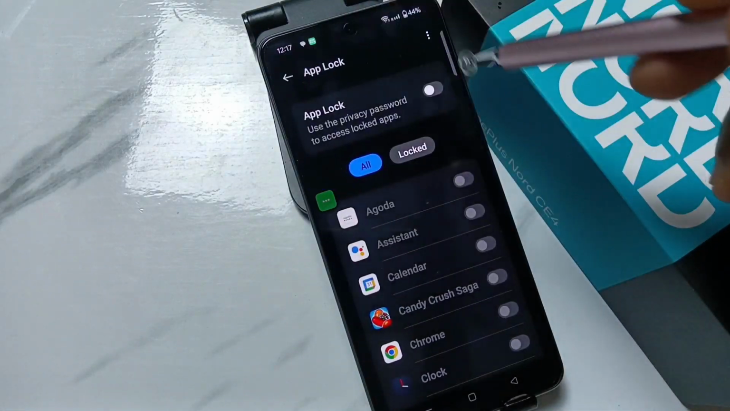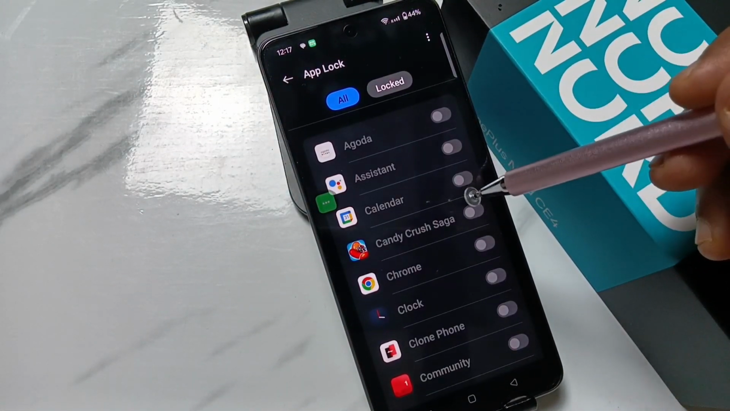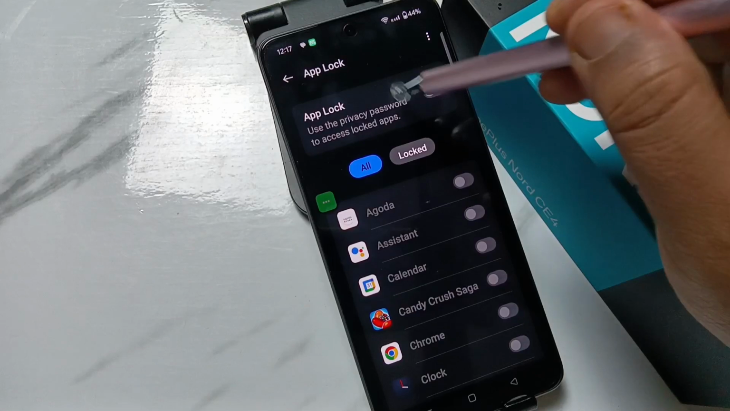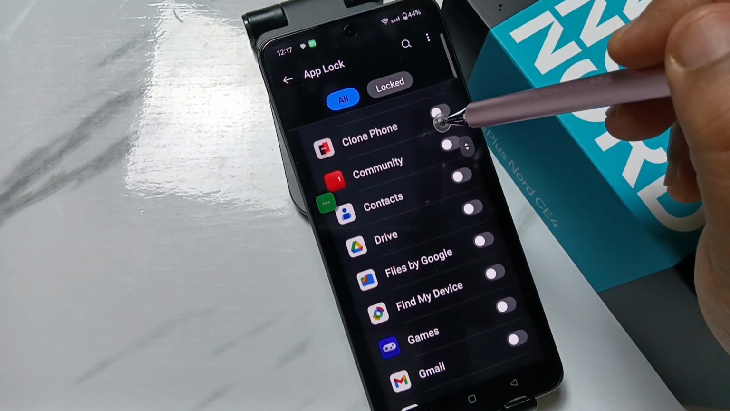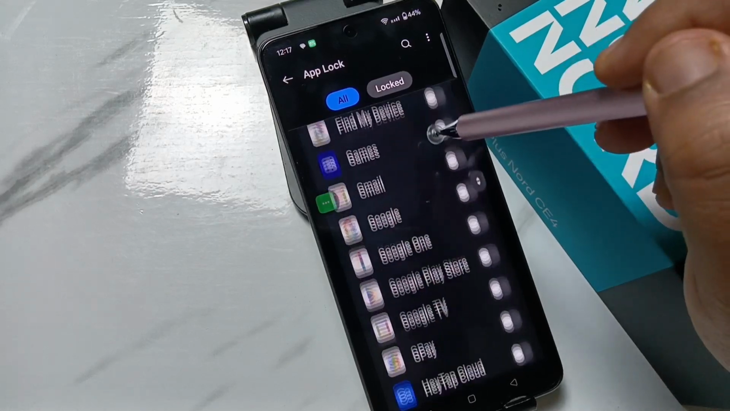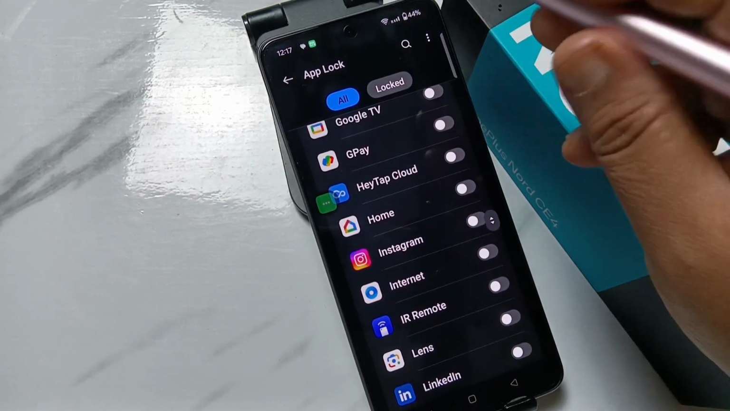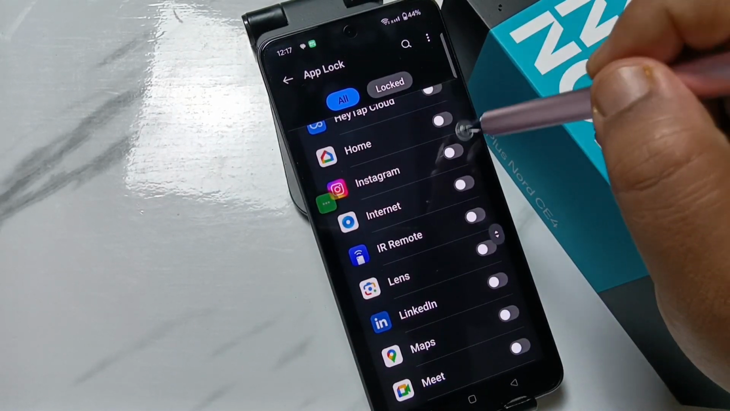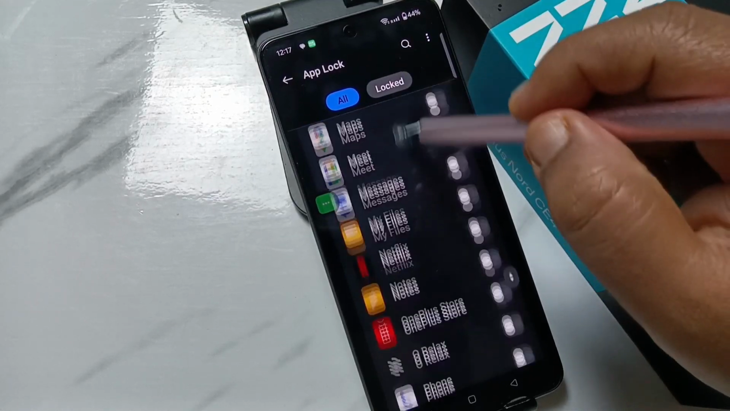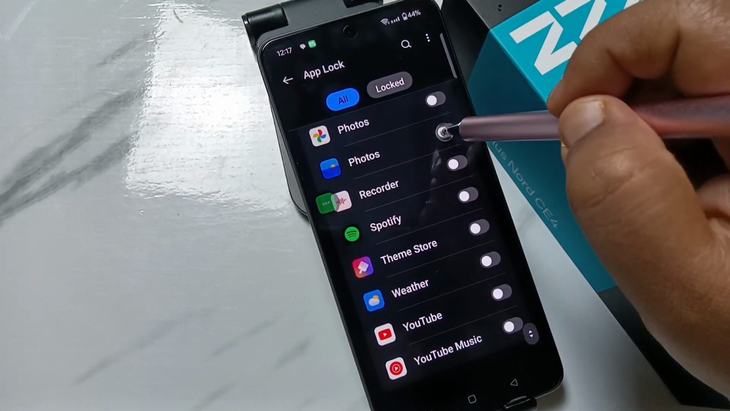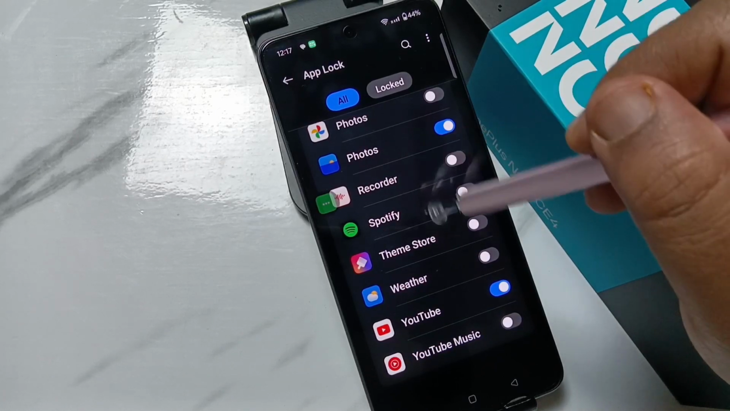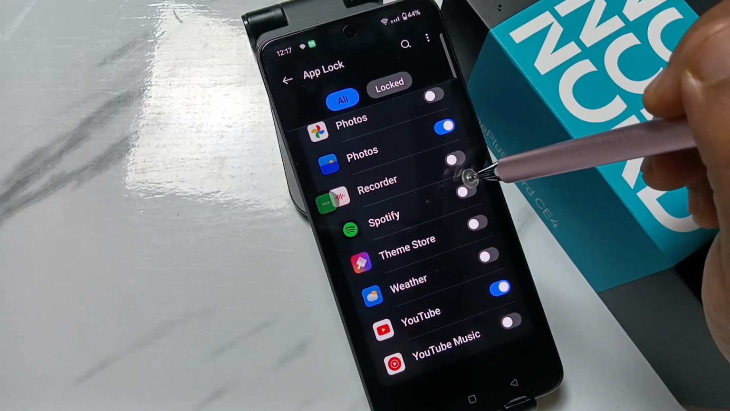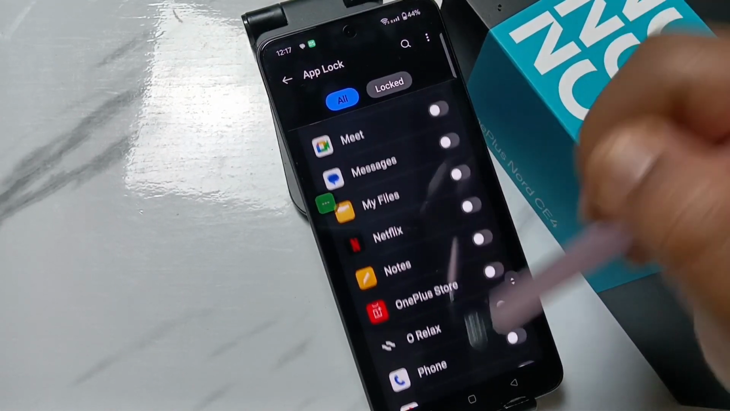Now go back. Now from the list of application you need to turn on this one, app lock. Now from this list of application you need to select the application that you want to set the app lock. So here I am going to set the app lock for Instagram. Then again scroll down, then photos, again scroll down for the YouTube also. So here I set the app lock for the three application: YouTube, photos and Instagram.